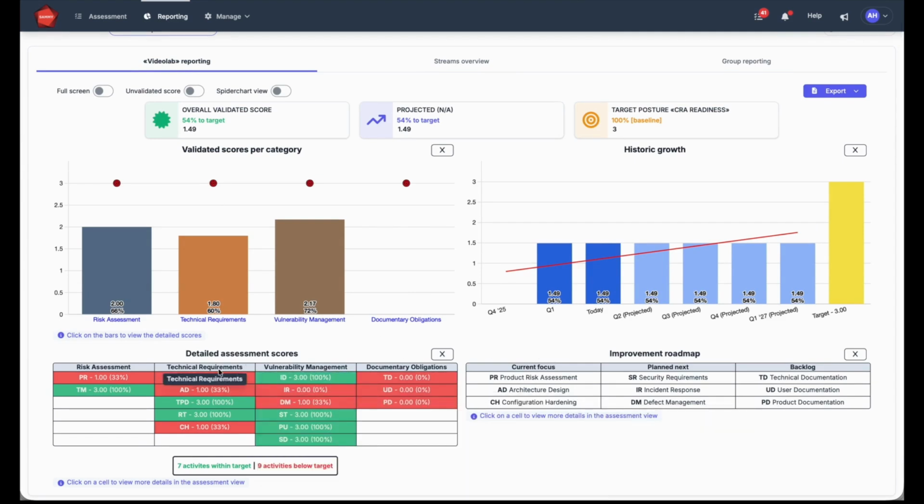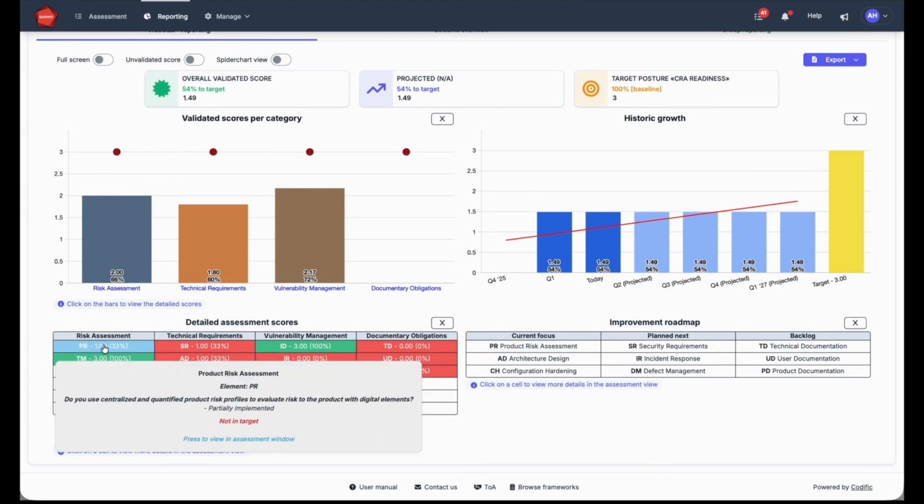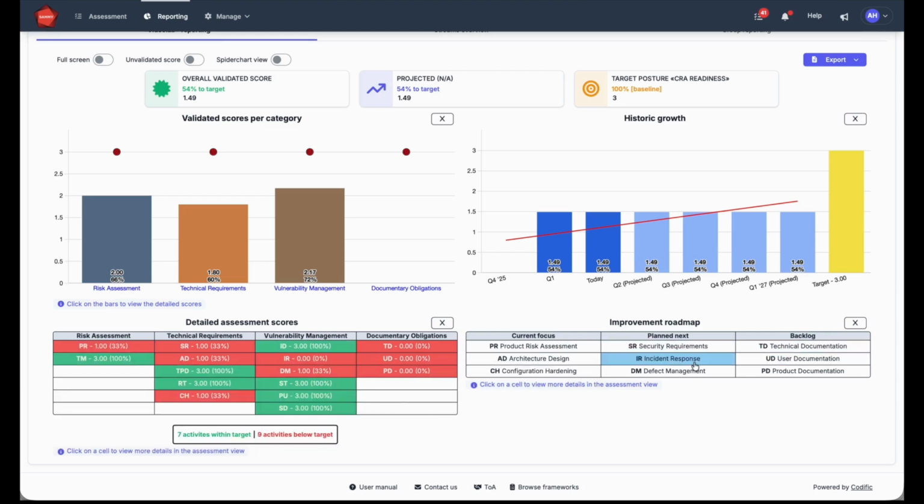and you can start working on closing these gaps. You can even create an improvement roadmap where you say, you know what, we're going to focus on our risk assessment methodology because we have a partial implementation there and we're going to get that to completion, and then work on things like incident response. And then only at the end, we're going to work on user documentation, technical documentation, and product documentation.